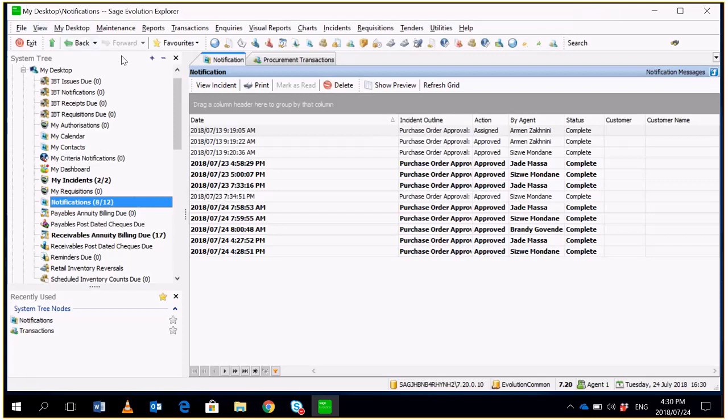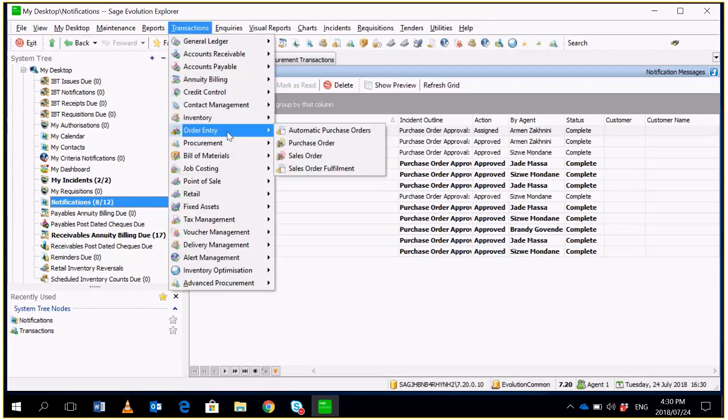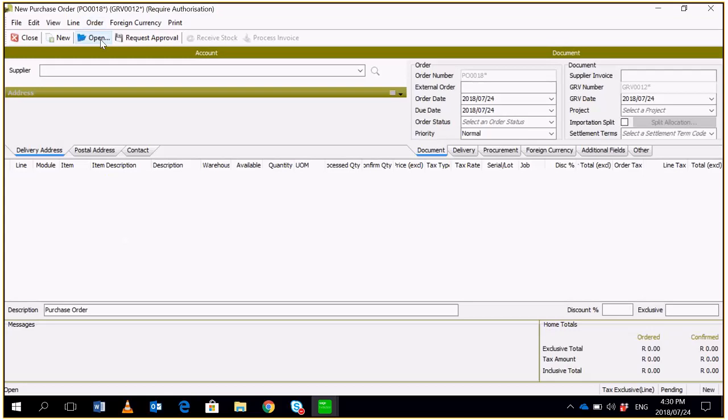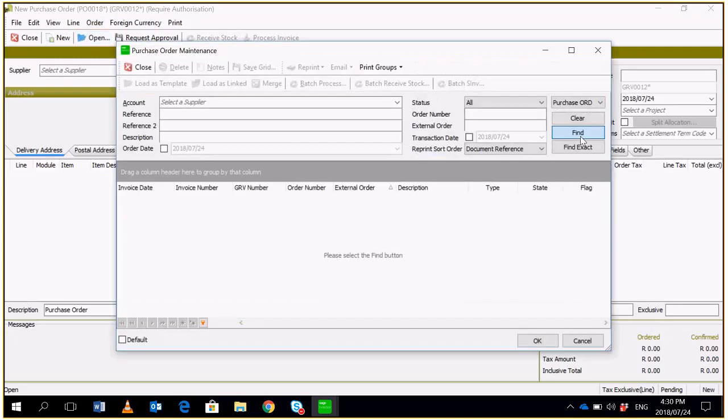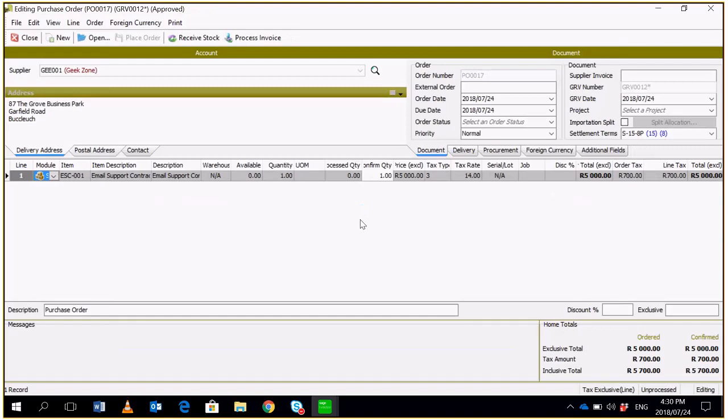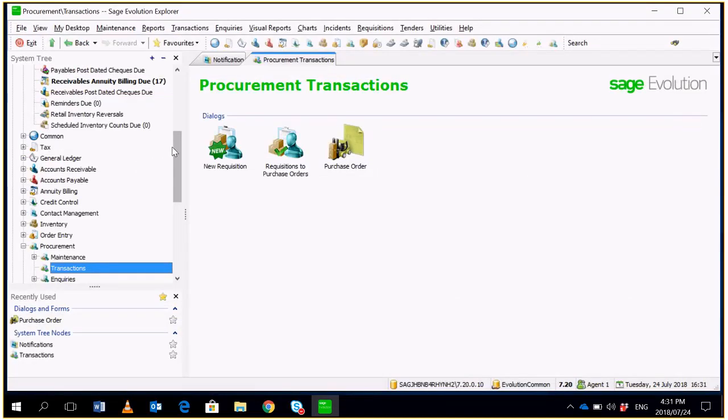So I'm just gonna go to my transactions and I'm gonna open that PO. Let's filter by today's date. And as you can see, Agent 1 is able to receive stock or process an invoice.